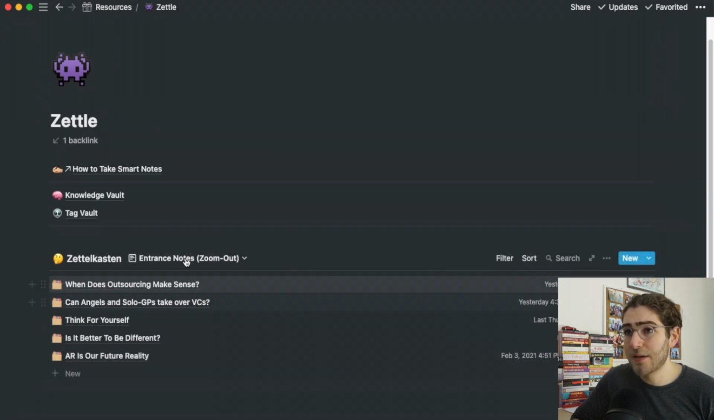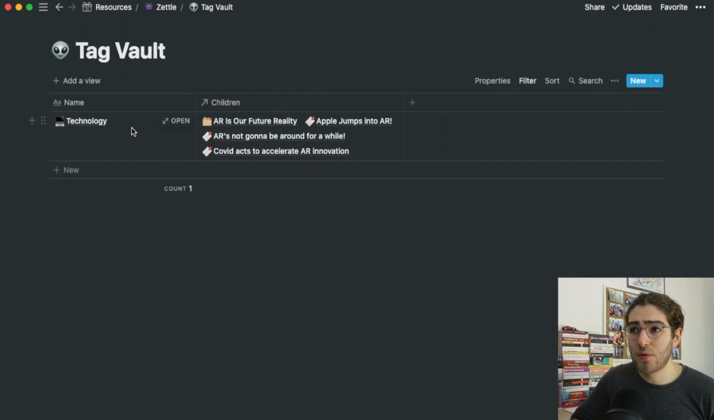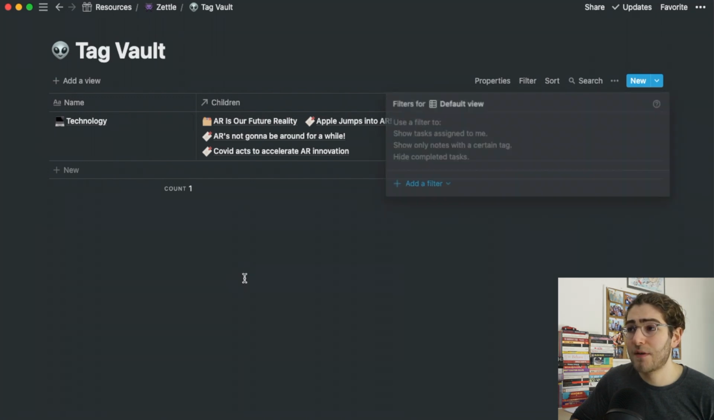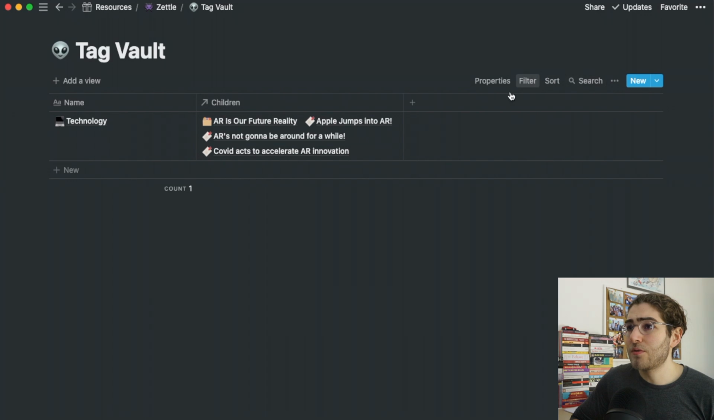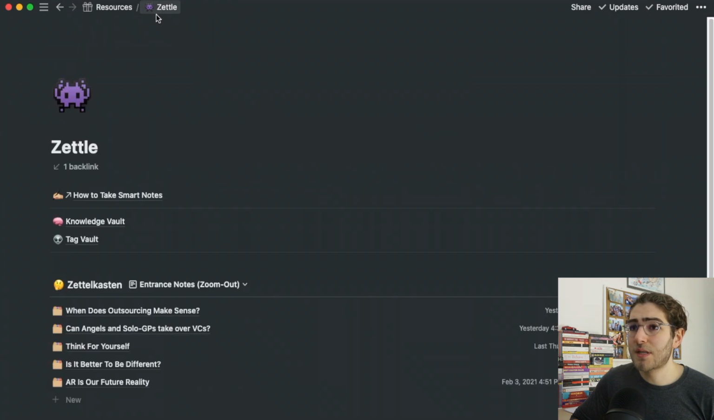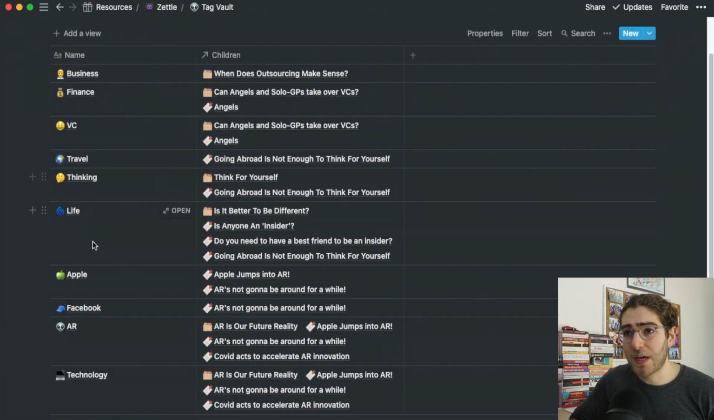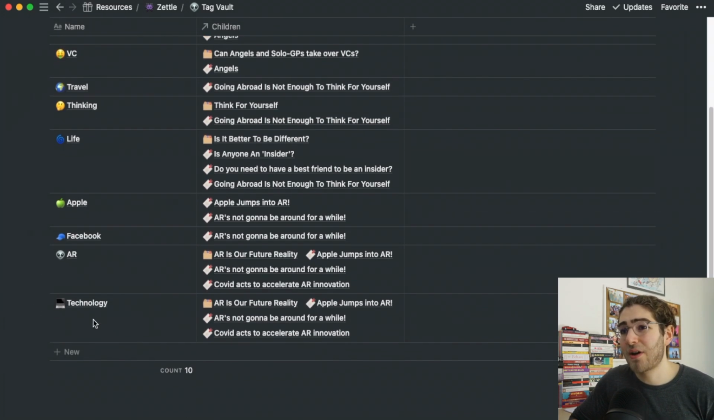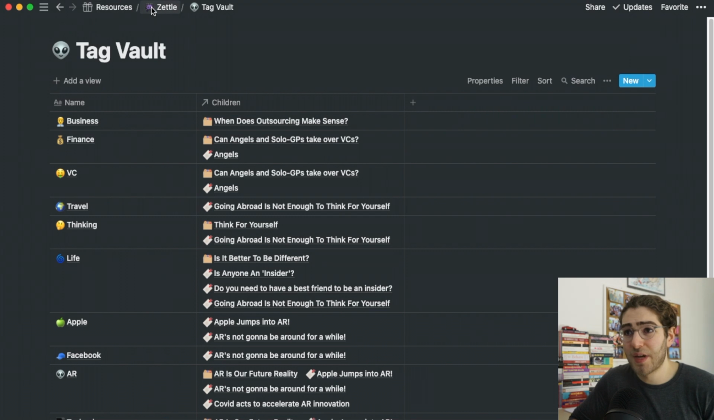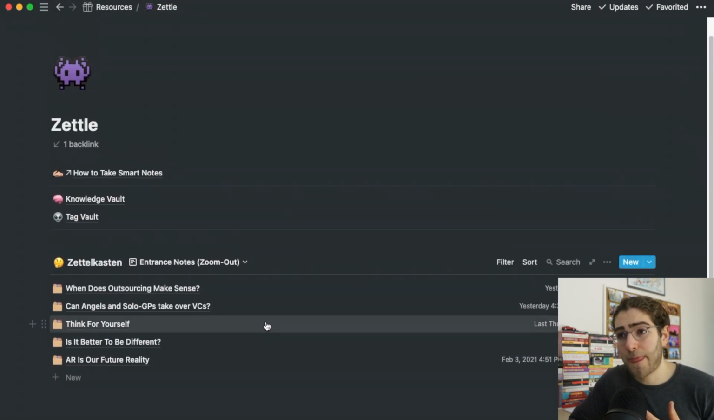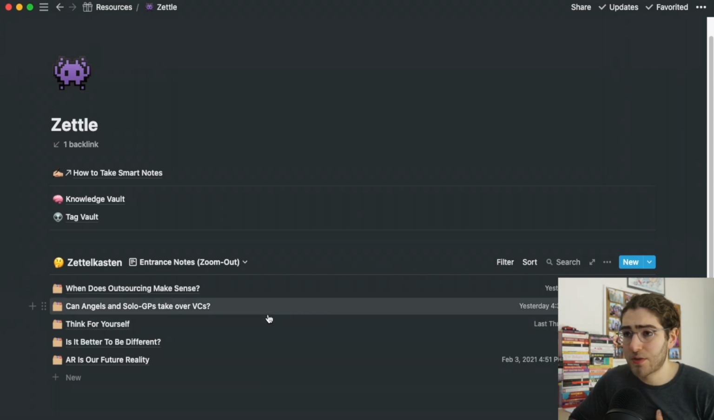You can see here, I've got something called the tag vault where I can see all of the various topics and interests I might have. So the filter will remove in a second. So yeah, look, business, finance, venture capital, travel, thinking, life, Apple, Facebook, AR, technology. And this is just in the last few days, I've developed this entire vault of different subject matters that mean a lot to me.